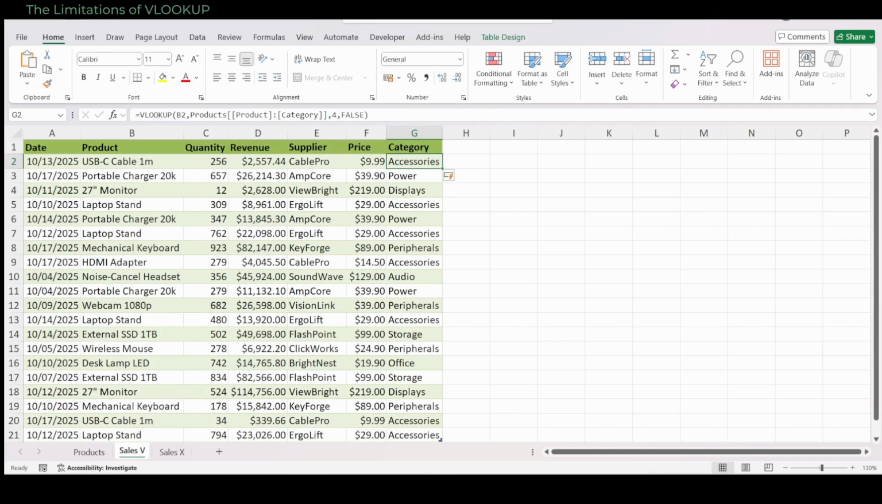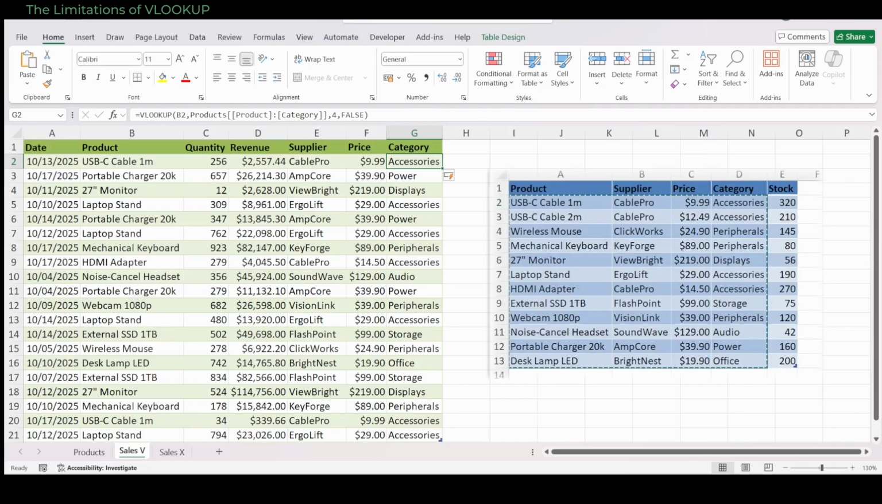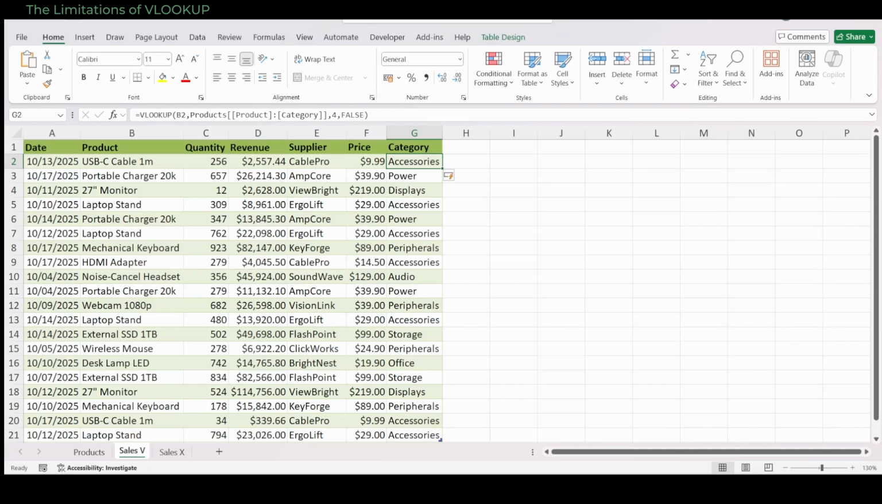Here's what's happening each time. We look for the value in B2, the product name, search for it in the first column of the products table, and return the corresponding value from the column we specify. VLOOKUP is simple and powerful, but it has limits.